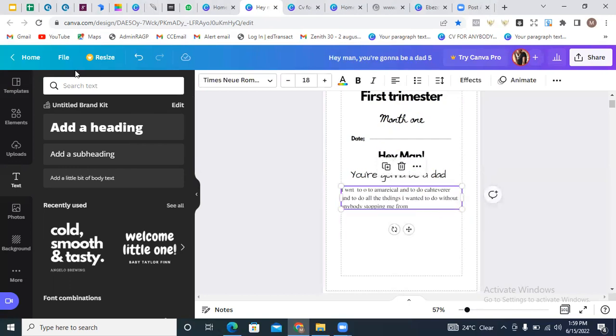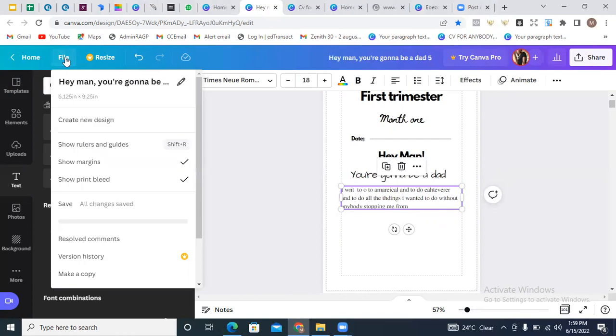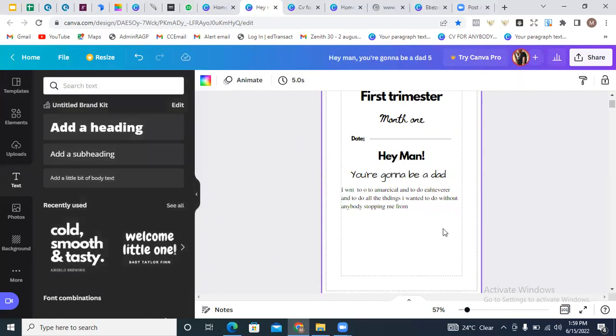And to actually get that, just go to this place where it says file, right? Then you can click on show margins, show print bleed. This is actually a print bleed, right? You know, we talked about bleed earlier, but all of this doesn't exactly matter anyways. So you can just continue writing like that.